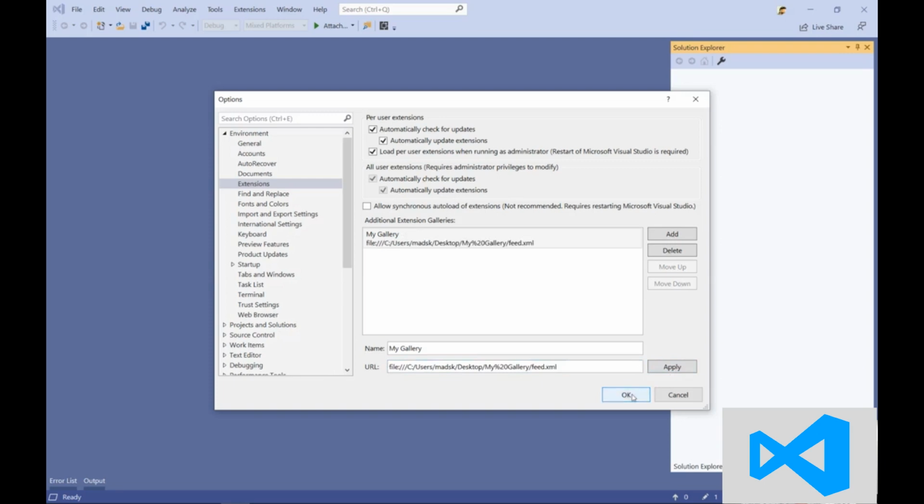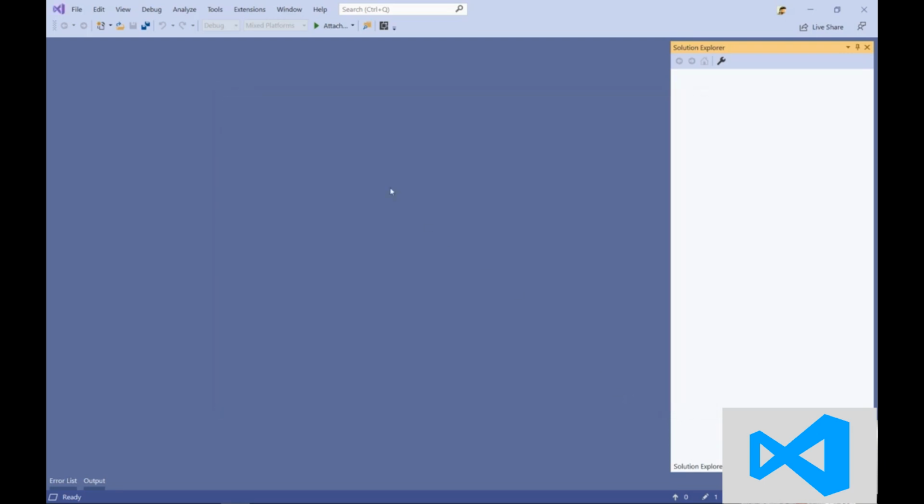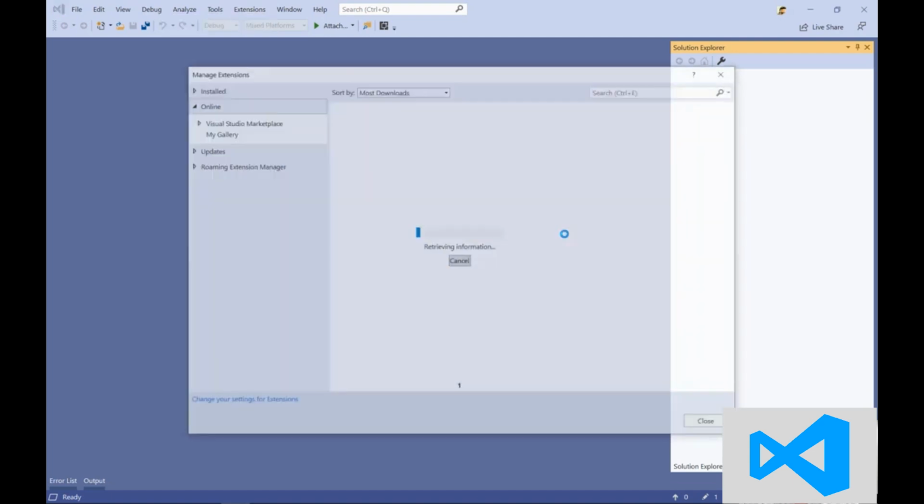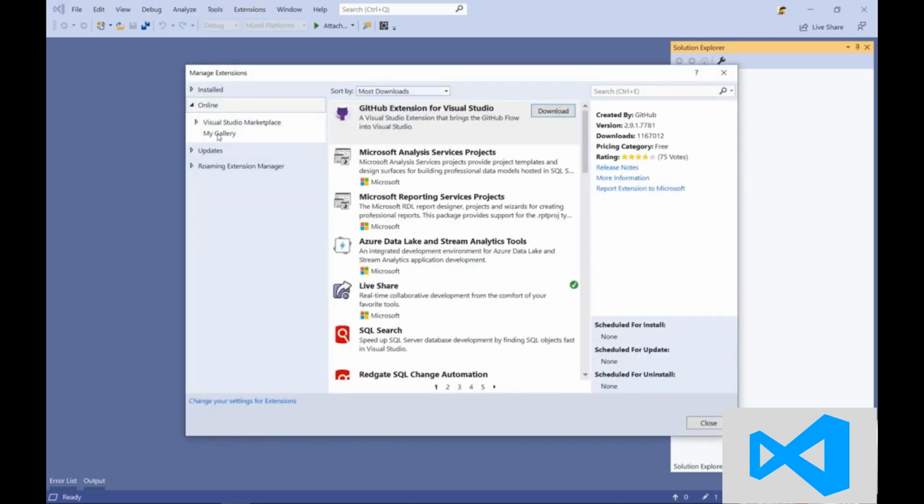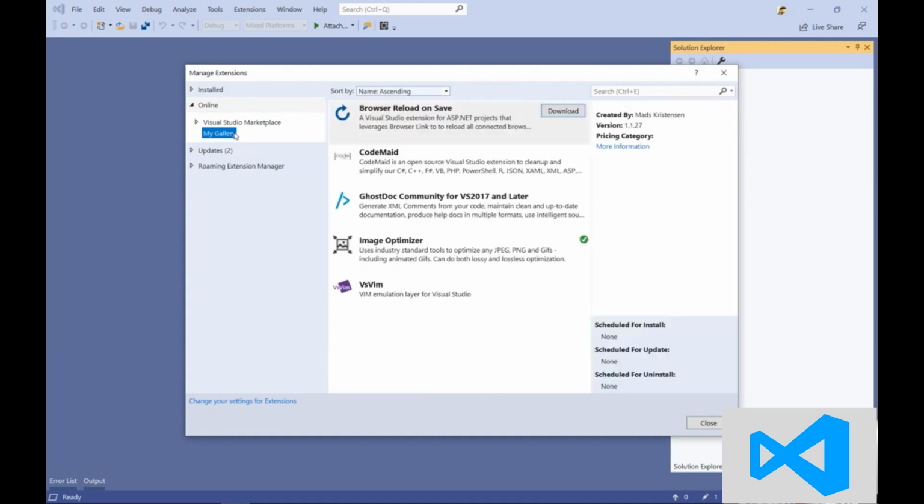Hit Apply, and OK. Now, when I go into my Extension Manager dialog, you can see that there's a My Gallery right here. That lists all the extensions that I have in that feed that I have on my network share where everyone can access them.